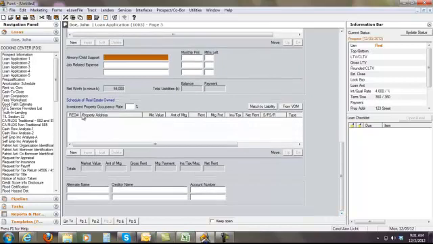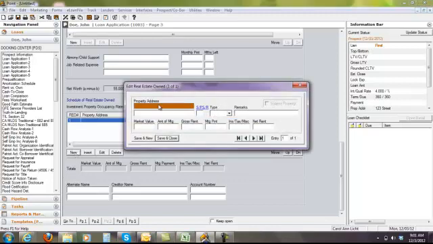On this schedule of real estate owned, this would be if the borrower has more than one property. So in this section, you would say new. You would enter their current address. And this is the subject property.